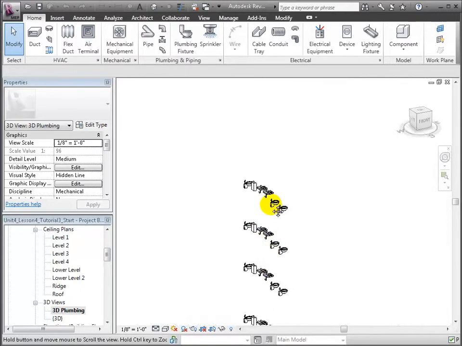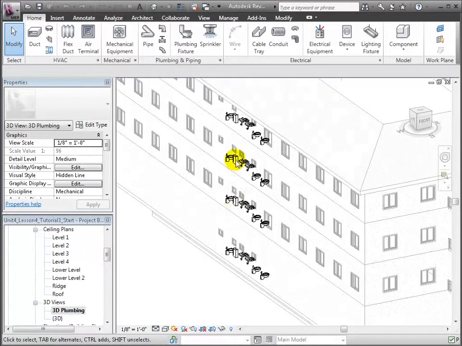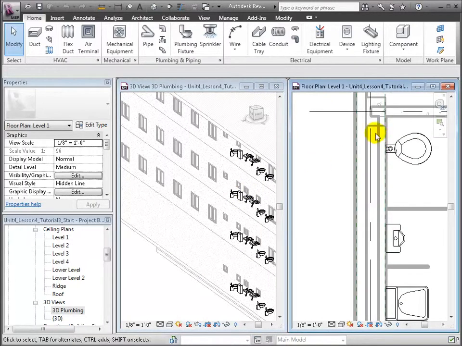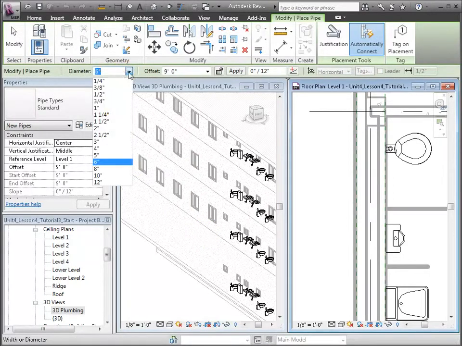Use the WT shortcut to tile the views. Notice again the wet wall where we will be locating the vertical riser pipe for the sanitary system. Now open the Pipe tool in the Home tab. Let's choose a 4-inch diameter in the option bar.